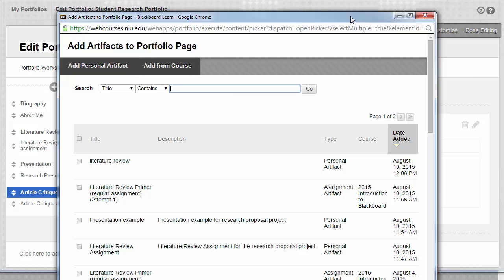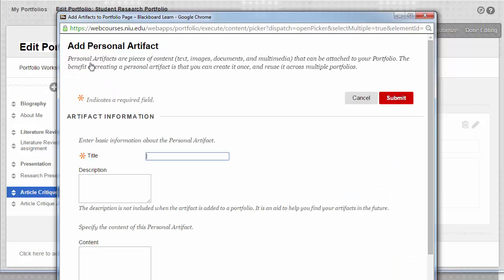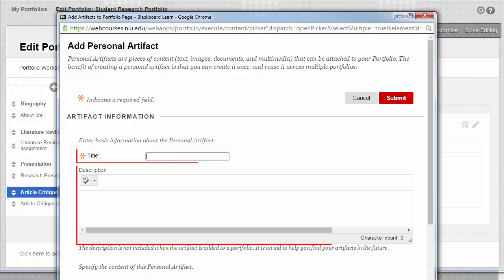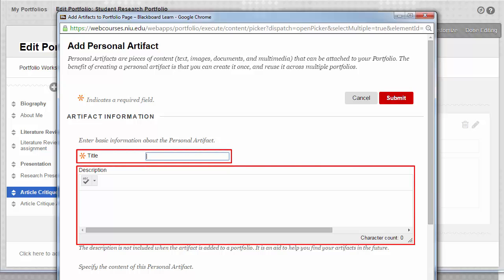A pop-up window will open. To add an artifact from a file, click the Add Personal Artifact button. Add a title and a description of the artifact. The title will be used as the link to the artifact. The description is only visible to you and can help you identify the artifact at a later time.